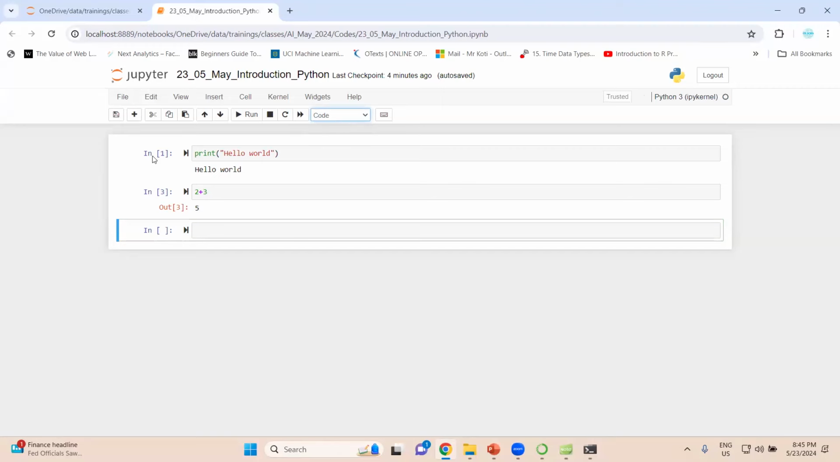If it is in the code mode, you can see the input 1. That means you execute the input 1. Print hello world. Input 3. Where is input 2? Because we have executed multiple times. For example, I said 5 into 10. Now you see the input, but I have not executed, right? So if I want to execute, I use a shortcut called run.